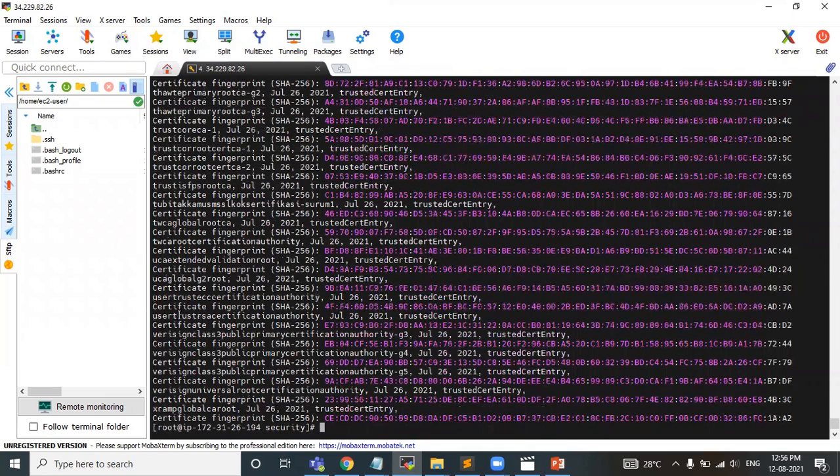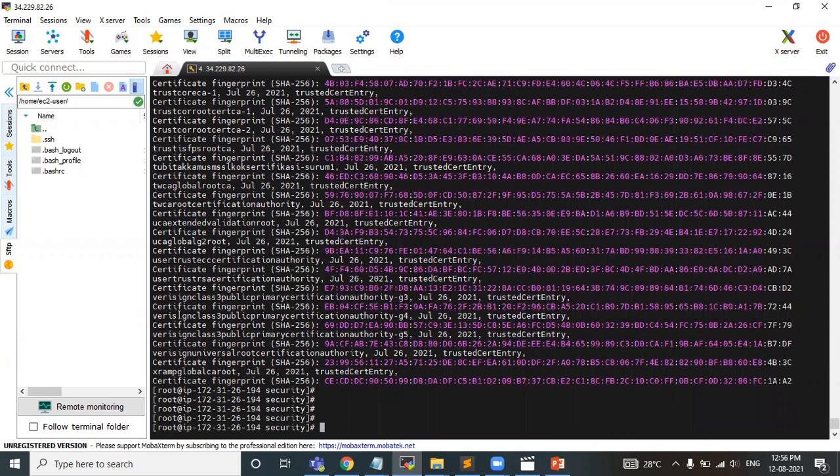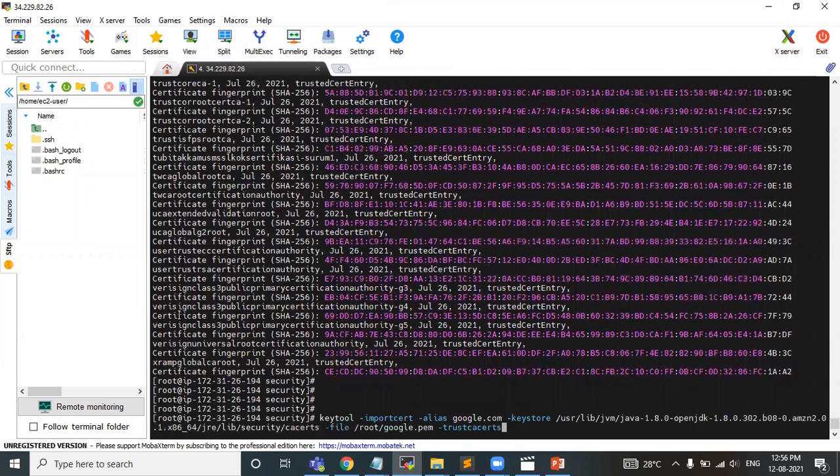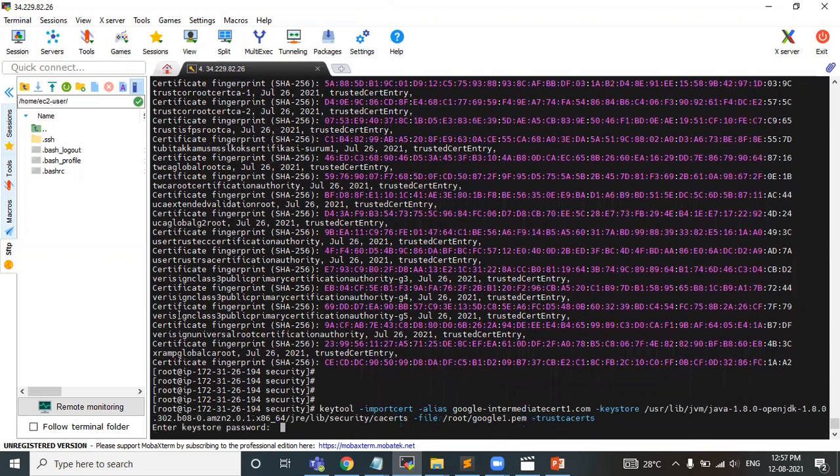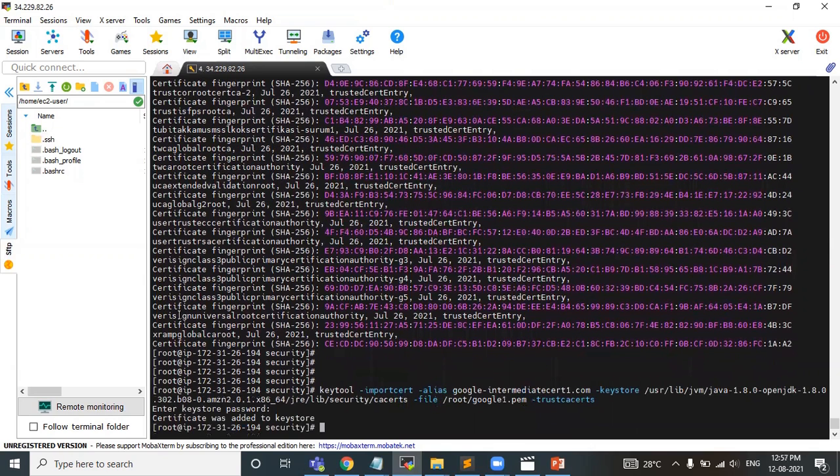This is the first certificate we already imported. Now we will import the second certificate into cacerts. We will give the alias name as Google intermediate cert one. That is the alias name. The path will be the same, cacerts, and then I am giving google1.com. I am importing the same way, giving the same password, changeit, and it will be added.